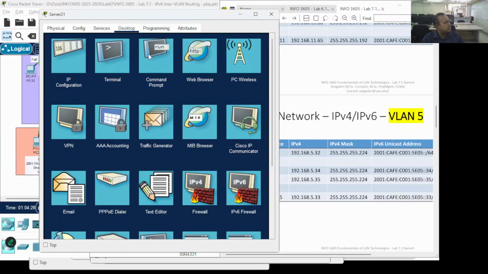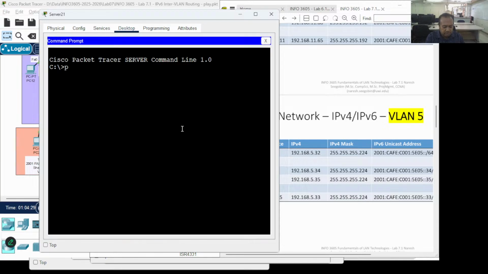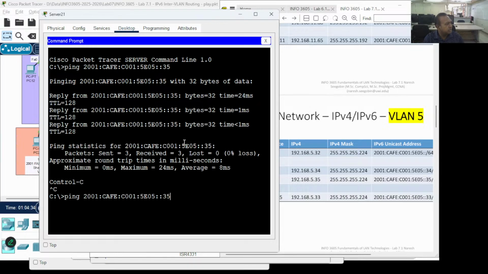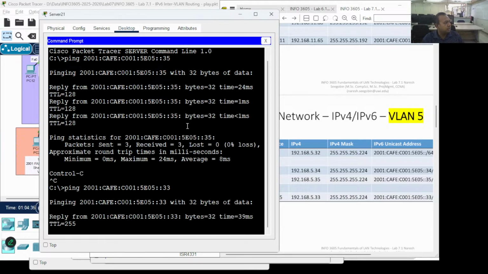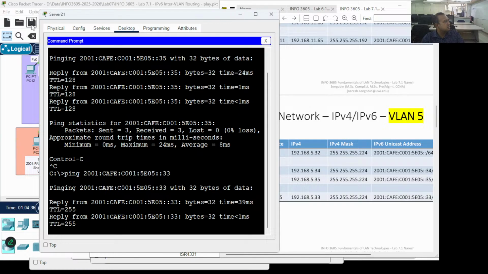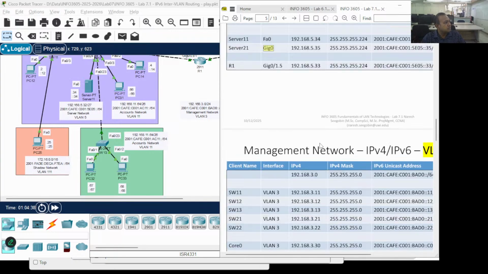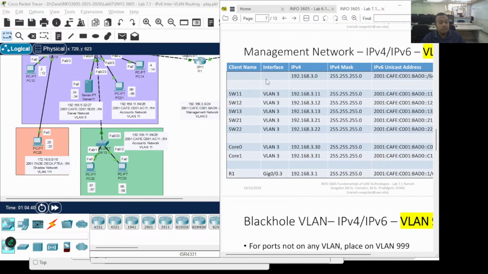So he's looking good. Command prompt. I think 33 is our gateway. I'm good. Right. So all IPs are checked. And now we're going to set up the management network and set the IPs on this, and we'll do that after the break. We're going to take a 10-minute break, and we will resume after.